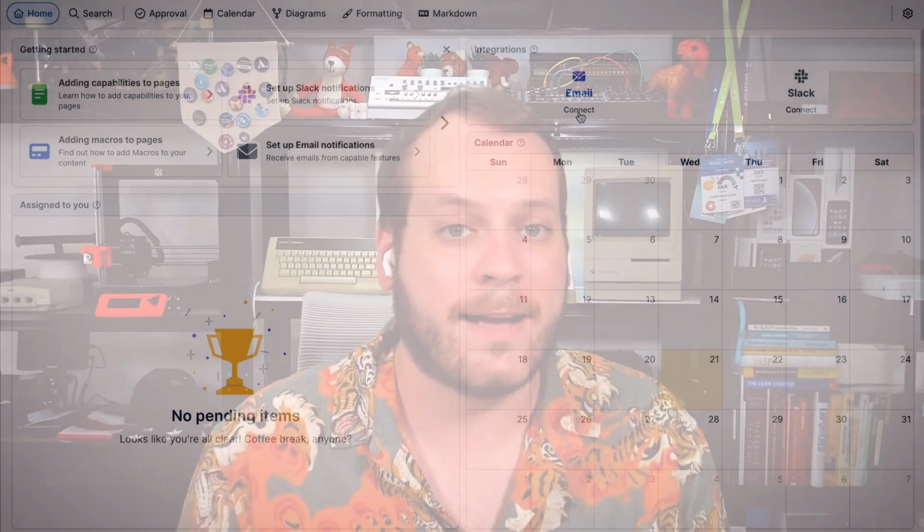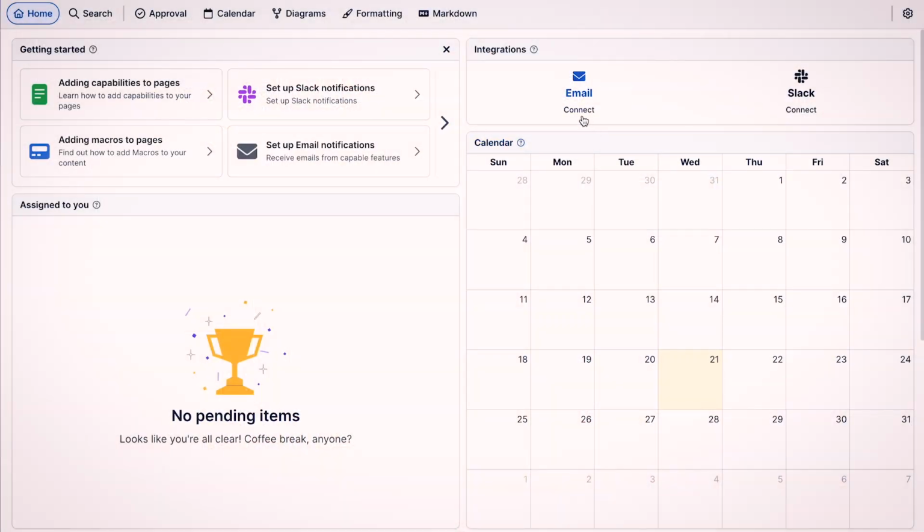To make sure that you never miss an important approval request, we've made setting up Slack and email notifications a breeze. Just open up the Capable menu and click Connect under the email or Slack options in the Integrations panel. This will enable notifications to be sent directly to you, speeding up your workflow and making life just a little bit easier.